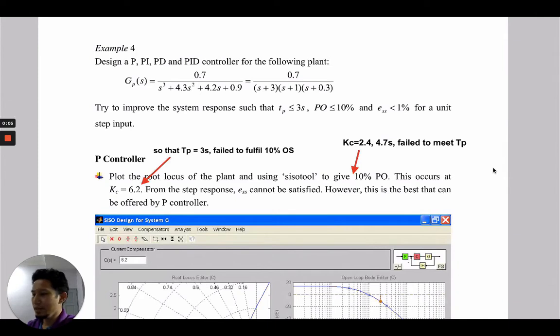So this is the lecture continuation from last week. We have done example 1, 2 and 3, and then for today I would like to present to you, demonstrate to you, example 4 using the root locus to design the PI, PD and PID controller. For today, we will do example 4.